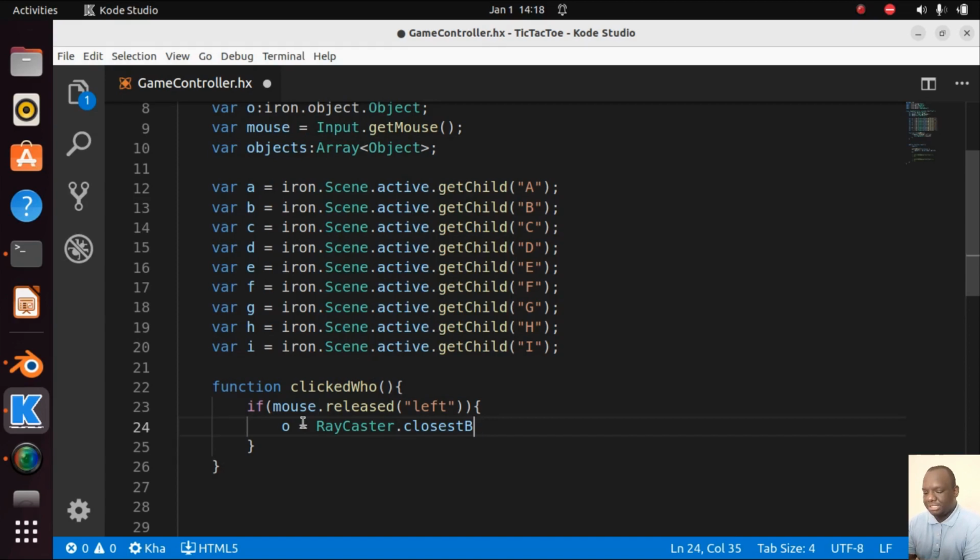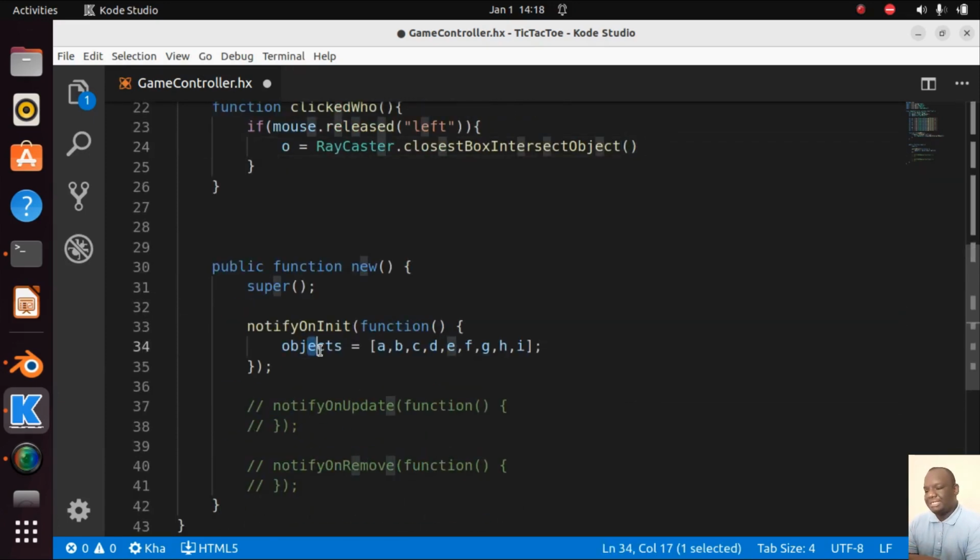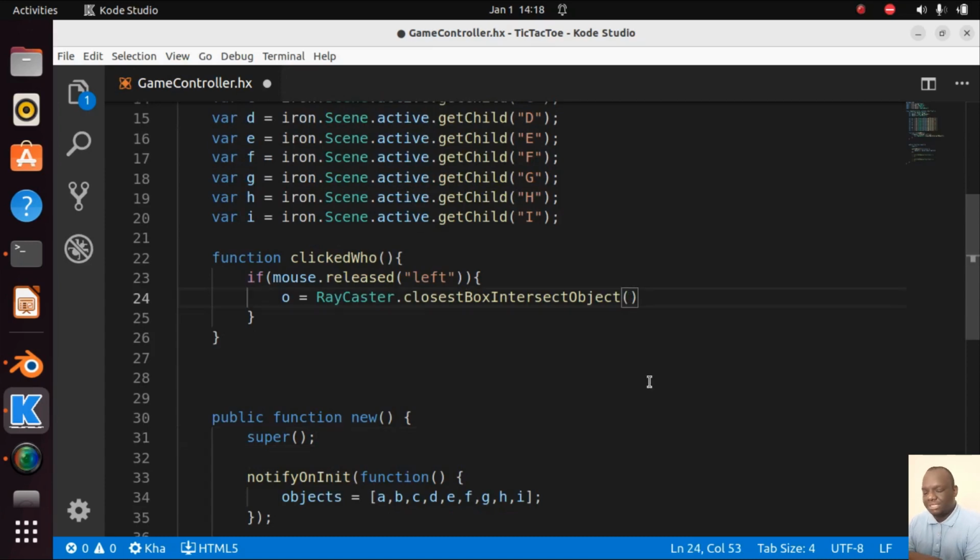Closest box intersect object. So it will retain an object. And now it accepts 4 arguments. The first one is the array of objects it is searching from. We have declared it here, objects. So we just go and we say objects like so. Then it needs the X input where our array is starting from. In our case, it's simple. It's starting from the position of the cursor of the mouse. The X coordinate is the one we add. And we call it by mouse.x like so.